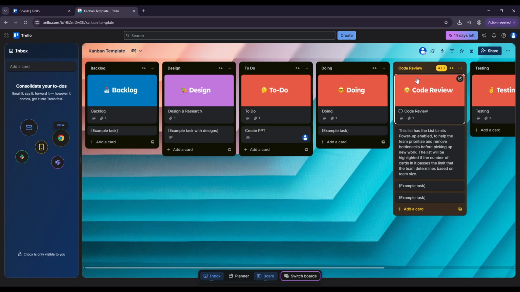Keep list names short and meaningful. If your process has specific steps, you can rename lists to match. But the idea is to make it obvious where each task belongs at any moment.